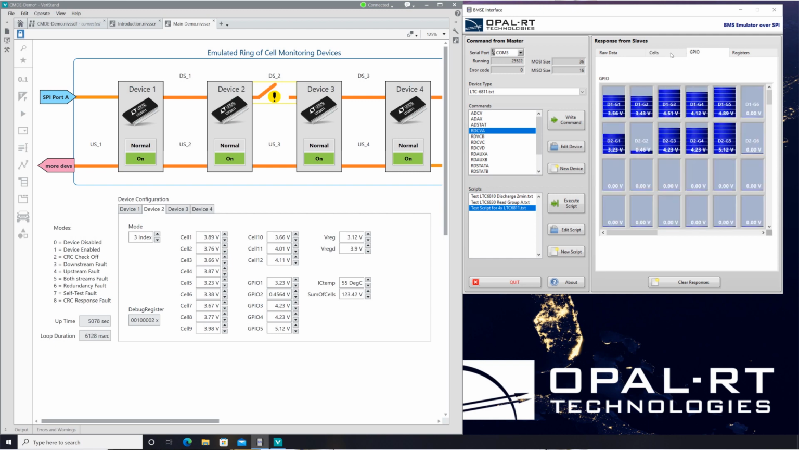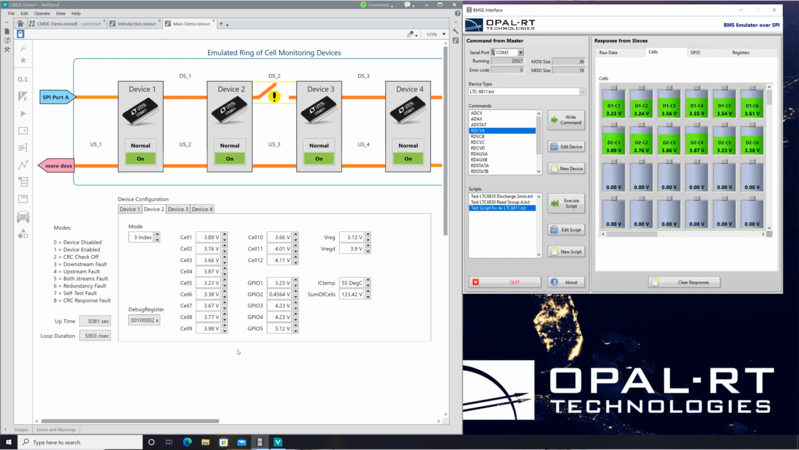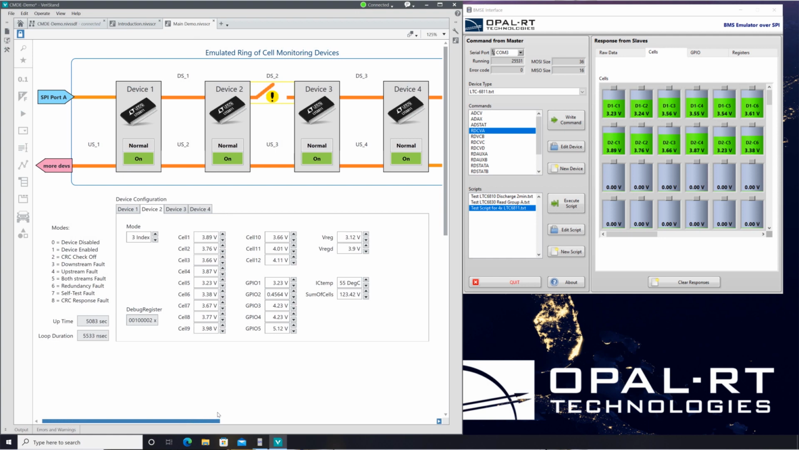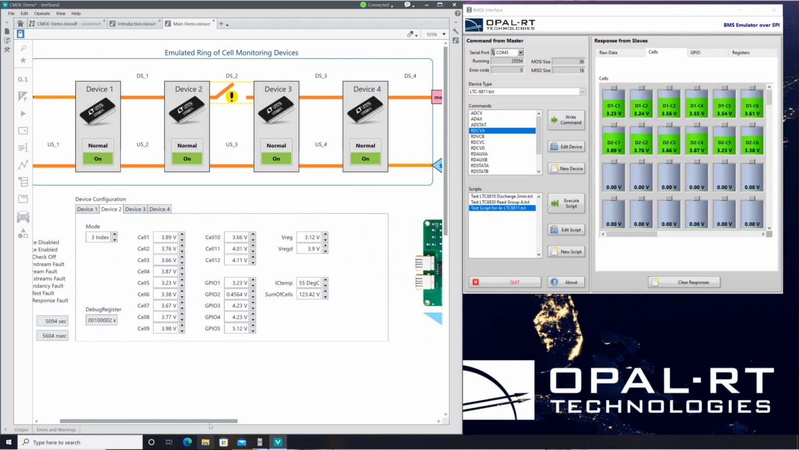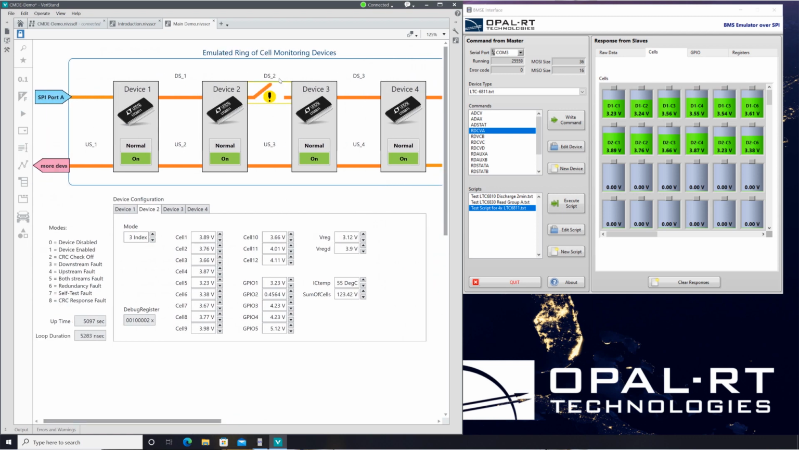If your BMS supports the redundancy port and can be connected to SPI port B, you would find out that you can read devices 3 and 4 from the second SPI port, and you could read devices 1 and 2 from the first SPI port, and therefore you can conclude that there's a wire broken between devices 2 and 3. You can also create an upstream fault on both directions, and then various other faults, such as a redundancy fault, a self-test fault, or a CRC response fault.